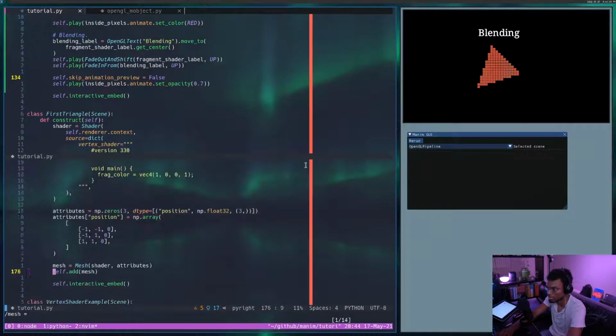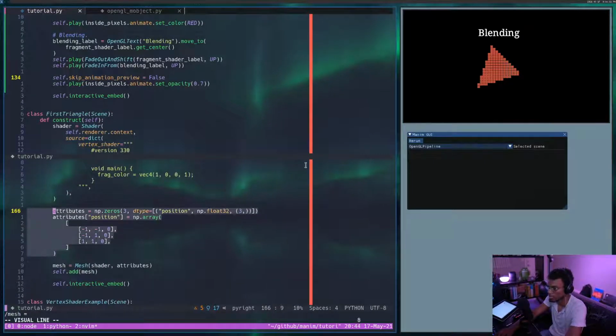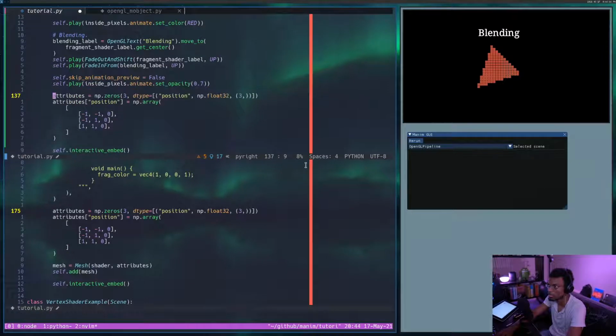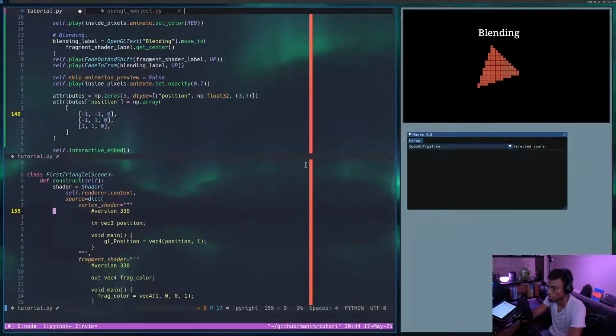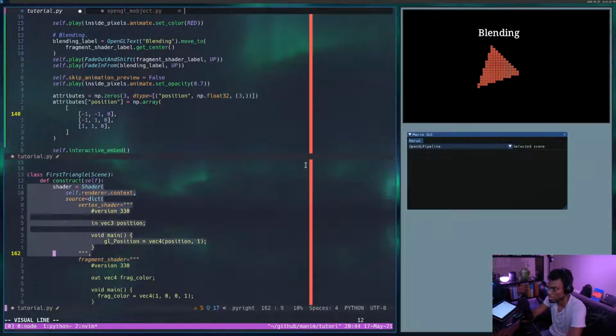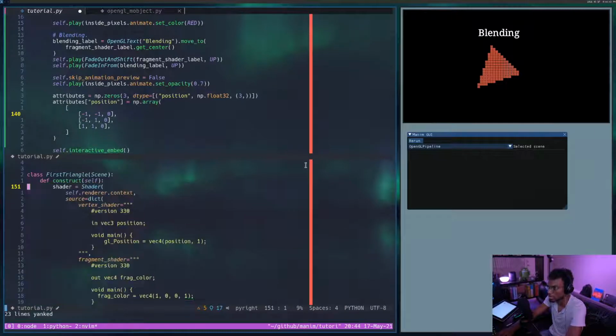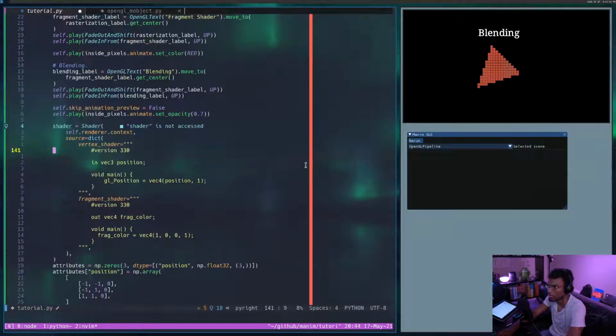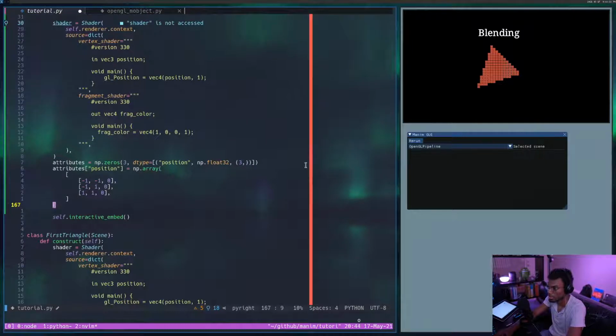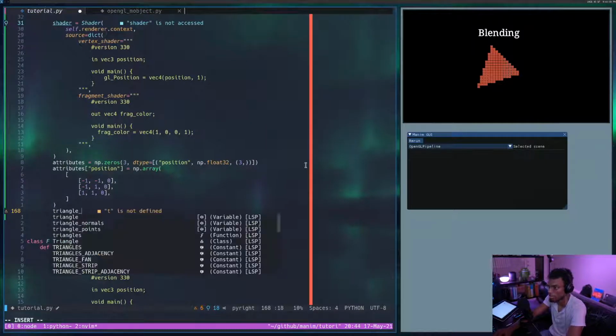Shader attributes, and then just use something like this. So this, and the shader will just be this actually. So there's the attributes. Here's the shader. Shader attributes. I can say the triangle mesh.